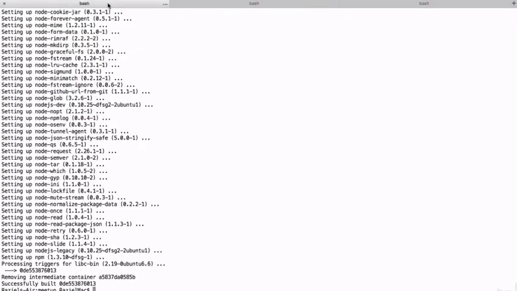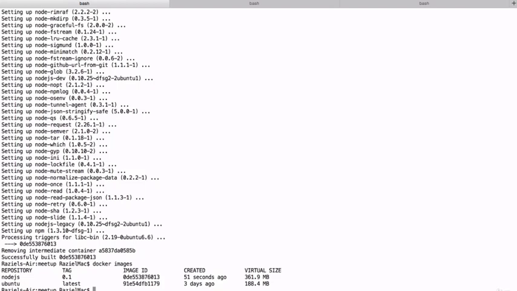Okay, let's go back and see the progress that we had with the Docker build, and we can in fact see that the Docker build process has been completed. So if we run docker images, we can in fact see that we have the Ubuntu image, which is the base layer we used to create the Node.js image that includes the Node.js installation.